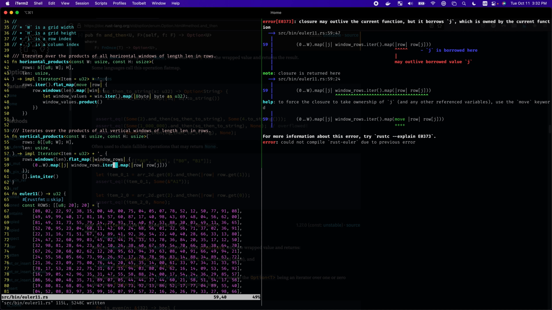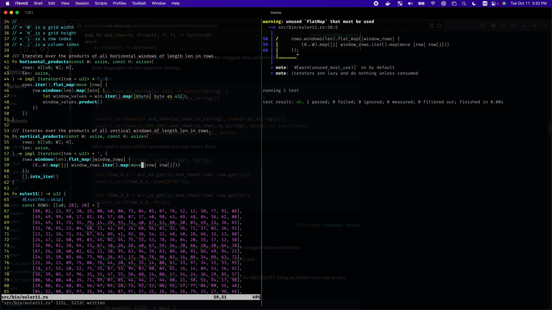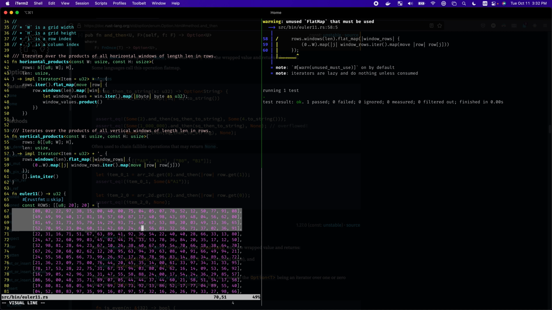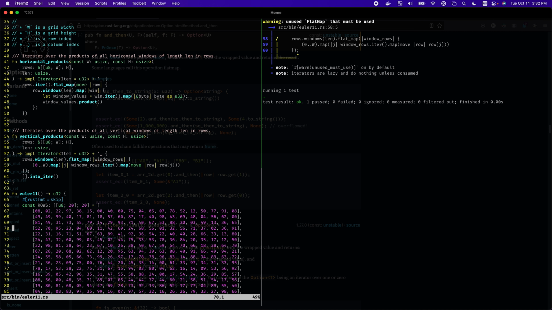So if we take the inner closure and we allow move, good. Okay, flat map that must be used, good. Rows.windows len, flat map window rows. Okay, so that's for each sequence of 4 rows or however many rows. Going across the entire width, we're going to pick out the jth column of just those rows, starting at 0. Good. And then we want the products. So we need this to be a U32 first of all. We'll just cast that to U32 right there. Then we'll take dot product.